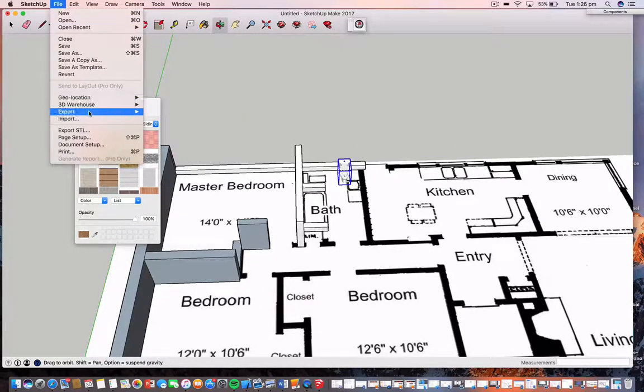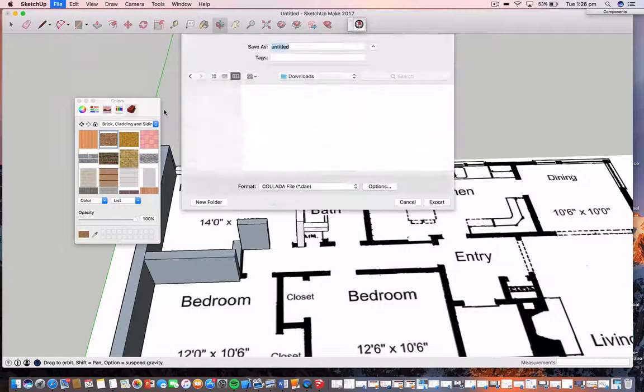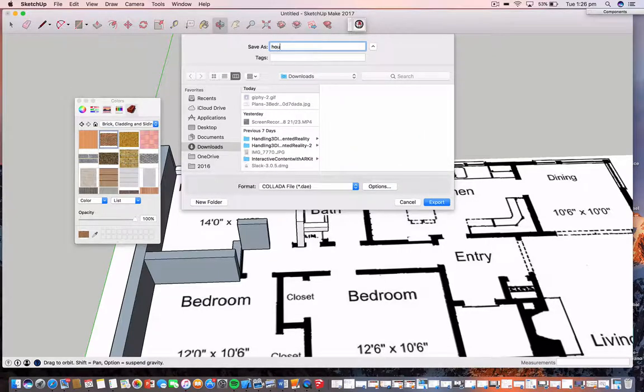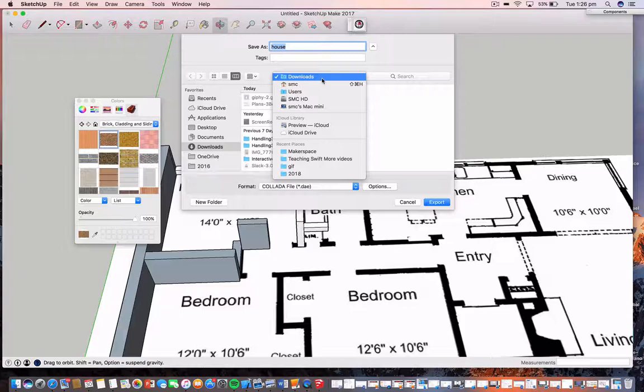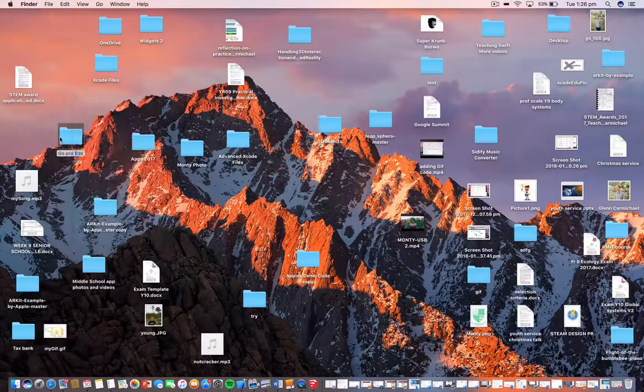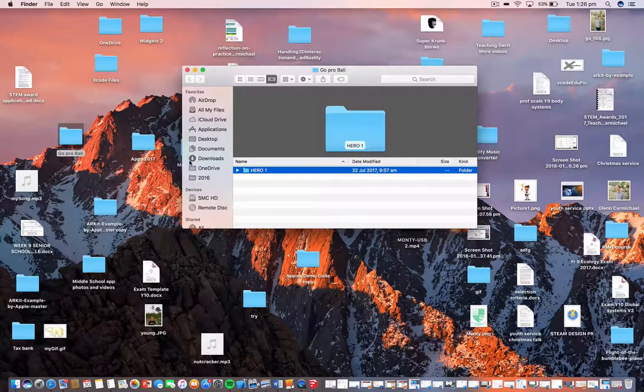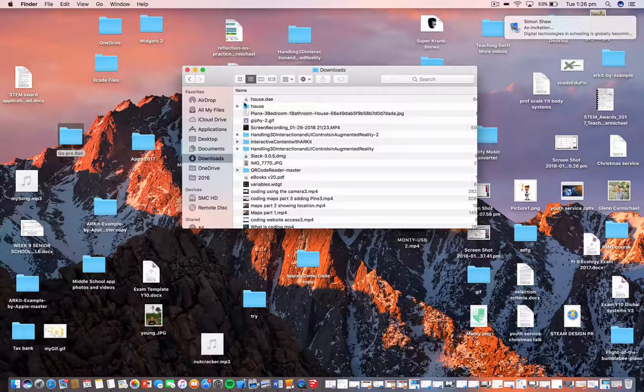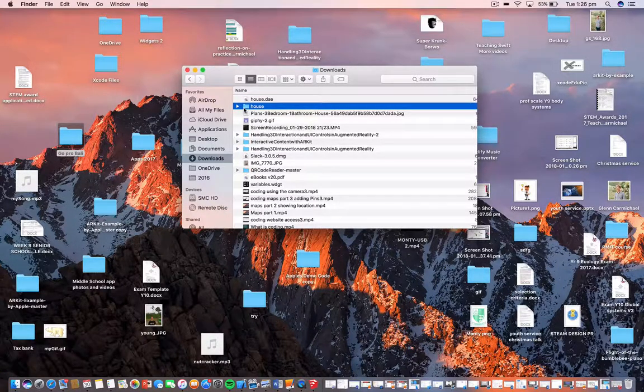Remember, just export as a 3D model. Let's call it house, and make sure it's a DAE file. I'll just stick it in the downloads, that'll be fine. Export. And then remember, when you open up your downloads, you'll end up with two, house and then the house folder. Both of those need to be put into the Xcode file for the textures to show up on your 3D model. There we go.